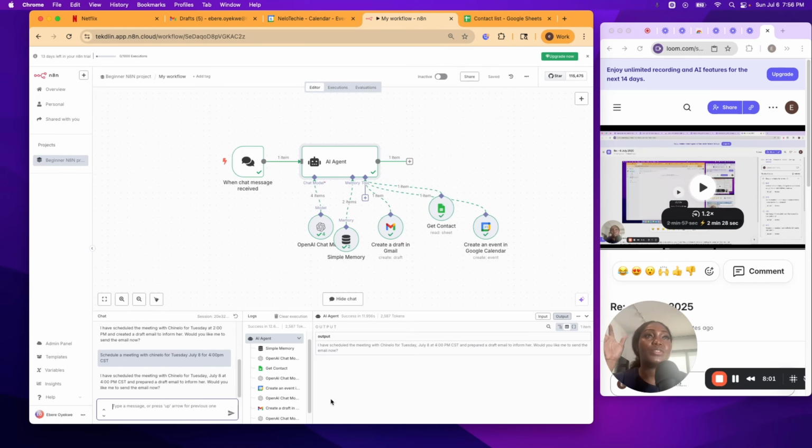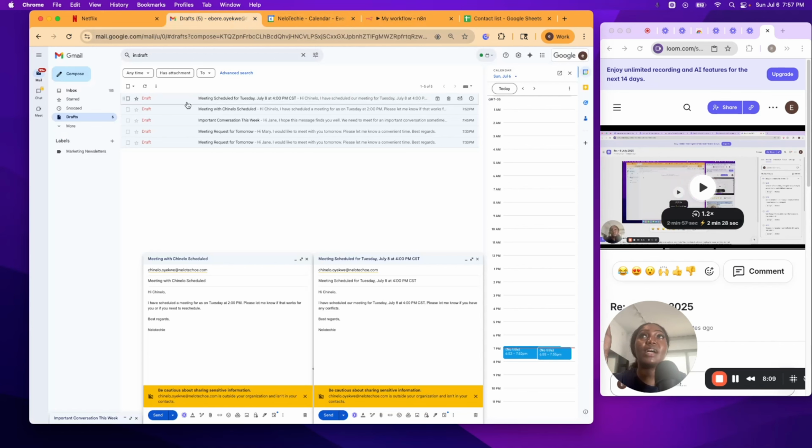I think that's a really good way to show you guys how it works. As you guys can see, it went ahead to schedule the call as well as send an email. And don't forget, I don't want to send out any emails right now, so I have all the emails going to draft, but you can set it up where it sends out email on its own.